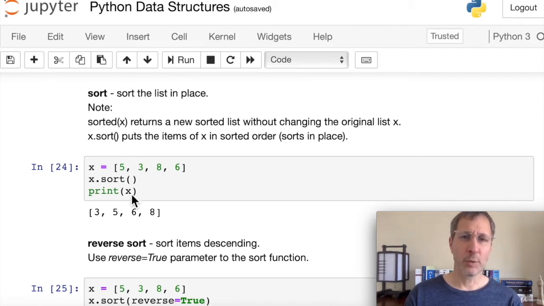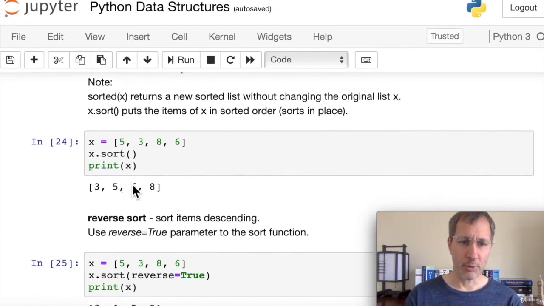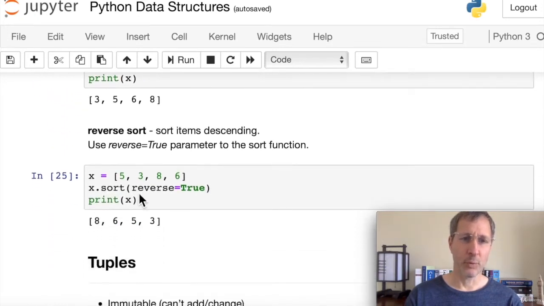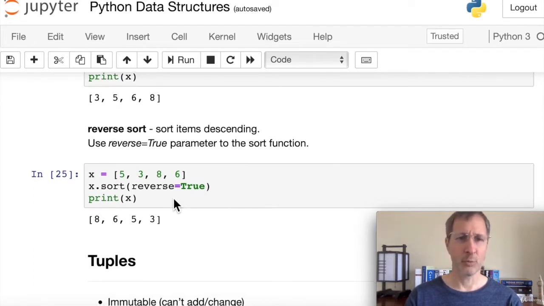And then if you want to do a reverse sort, we can pass into the sort function a parameter called reverse equals true. And that will give you a descending sort. So we get 8653 if we try and use reverse equals true. And again, this is the same parameter that you would use in the sorted function if you wanted to reverse sort using the sorted function. But this one is an in-place sort.